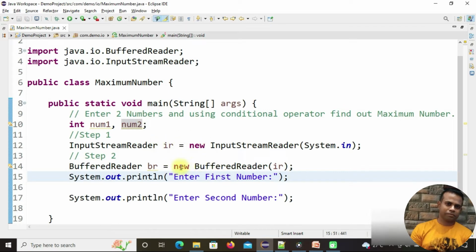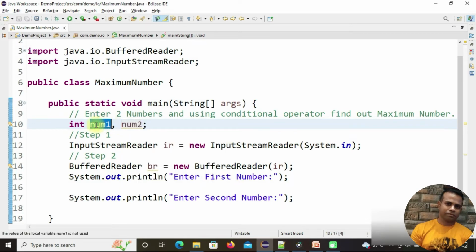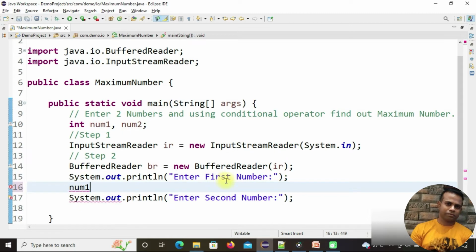Now my two steps are ready and my statements are also ready. Now we have to collect the value entered by the user under these two variables num1 and num2. So let me first capture the value under num1, which is basically our first number. So num1 then equal to, and what will be the step?